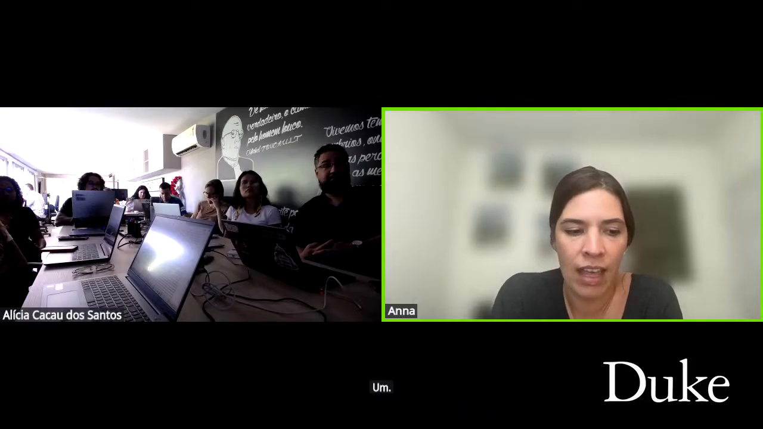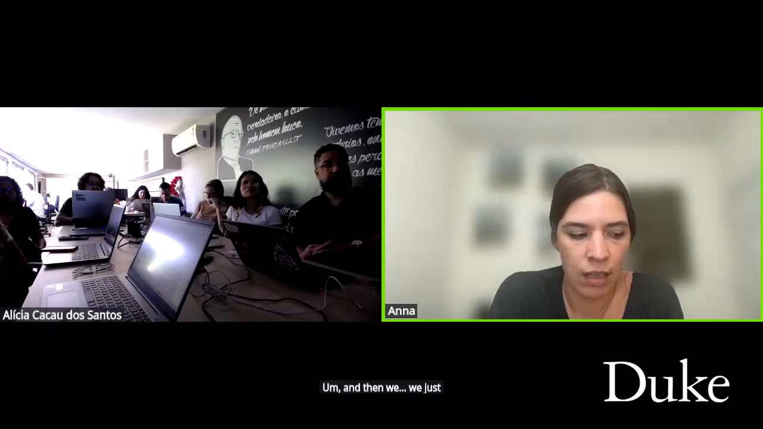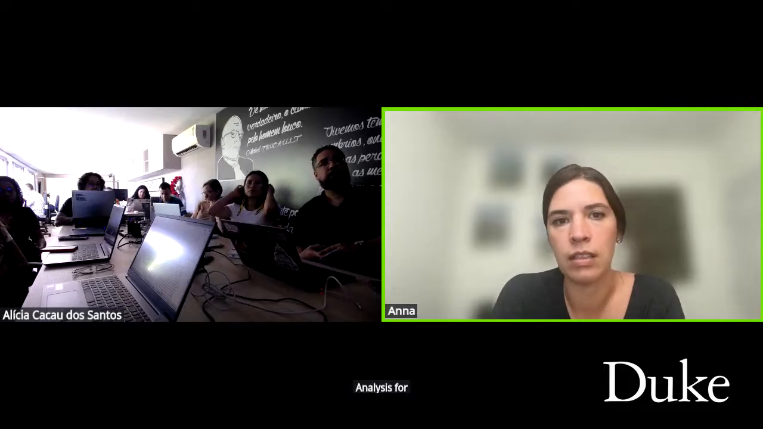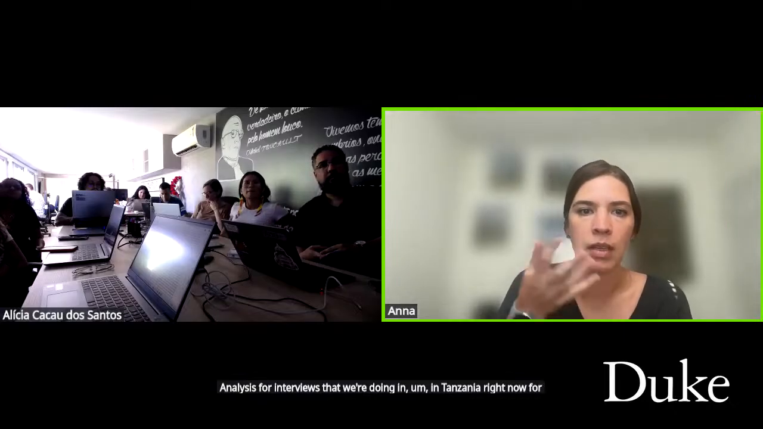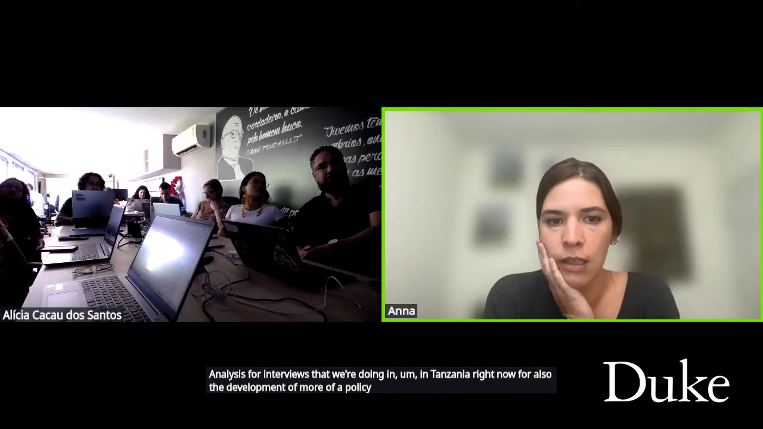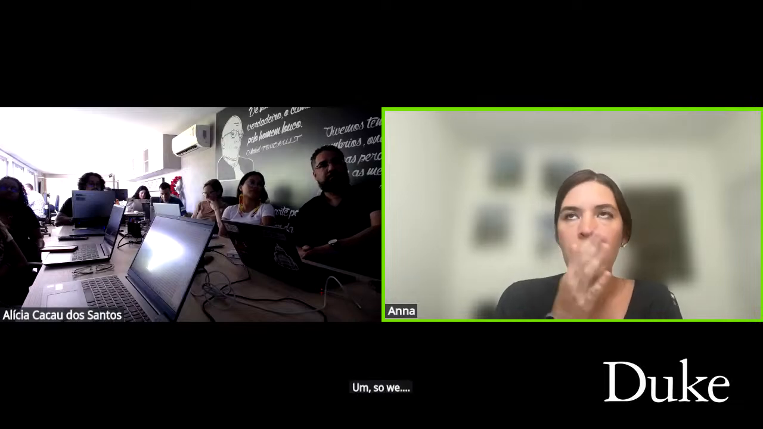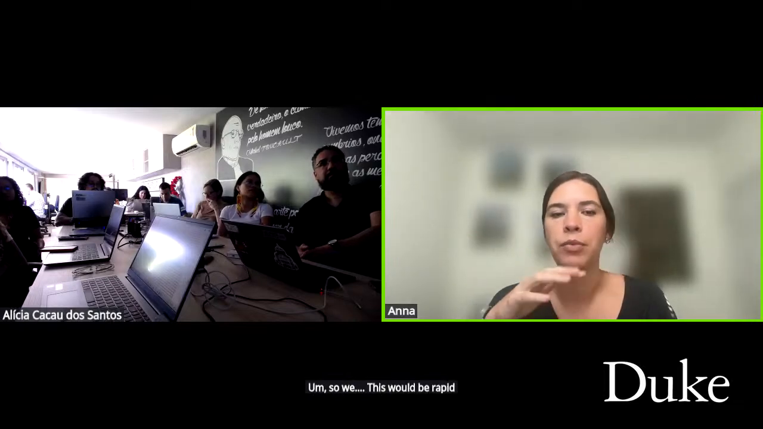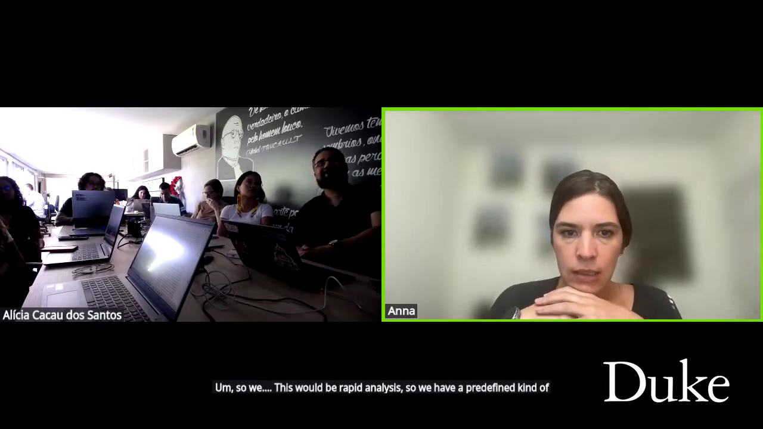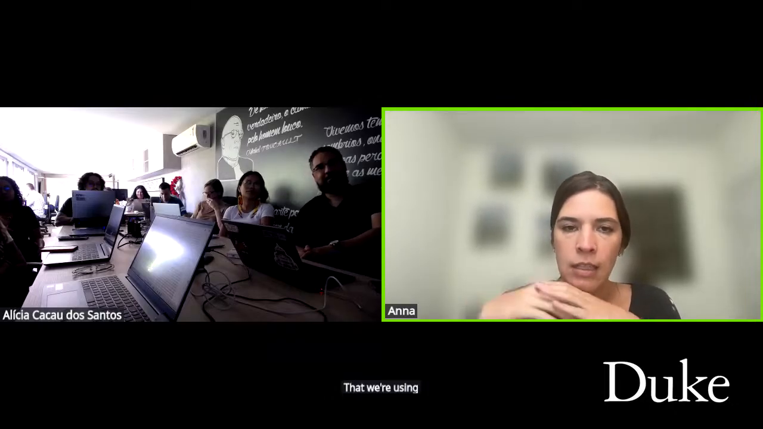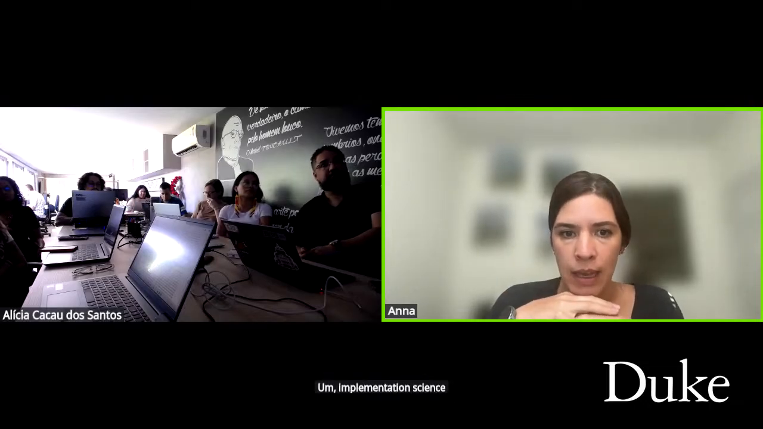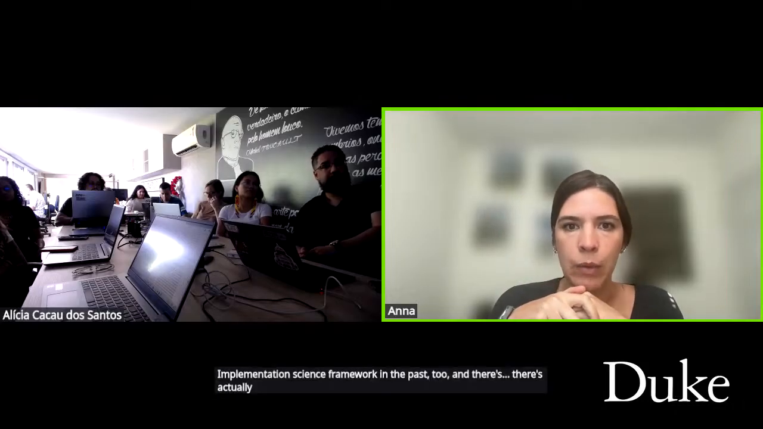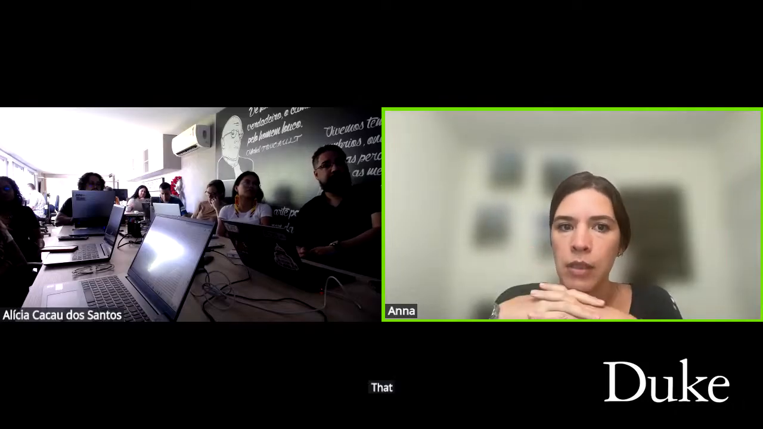And then we just started using, or testing out, rapid analysis for interviews that we're doing in Tanzania right now, also for the development of more of a policy document. So this would be rapid analysis. We have a predefined coding sheet that we're using, which has been done with a CIFAR implementation science framework in the past too. And there's actually a study that evaluates that it produces reliable and high quality results.